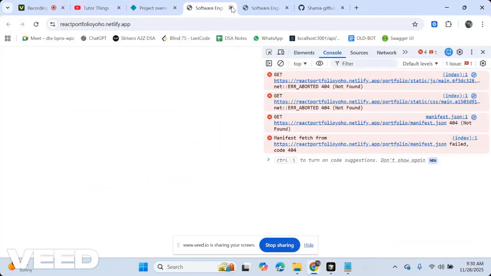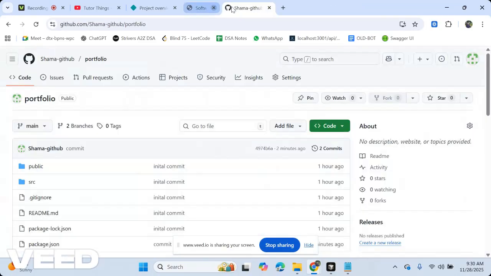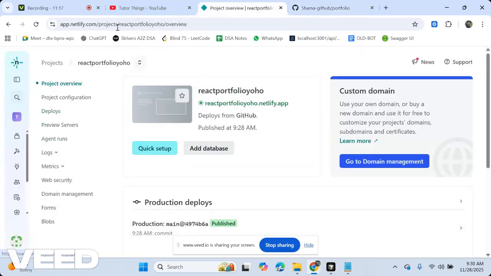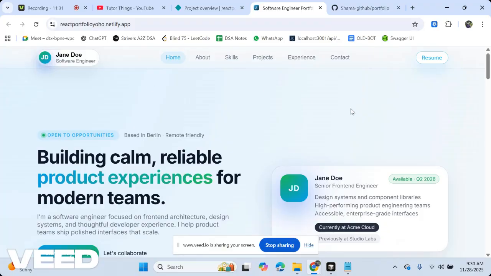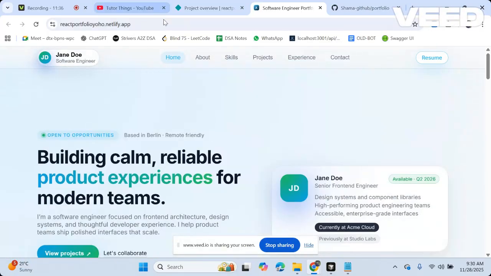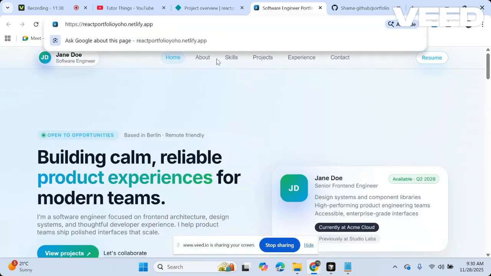So now let's see. Let's refresh here. Yeah, three commits. Now let's see here. Refresh this. It's building again. Now it's published. So now our app is ready. The homepage setting is not needed, so directly using the URL given by Netlify is fine.